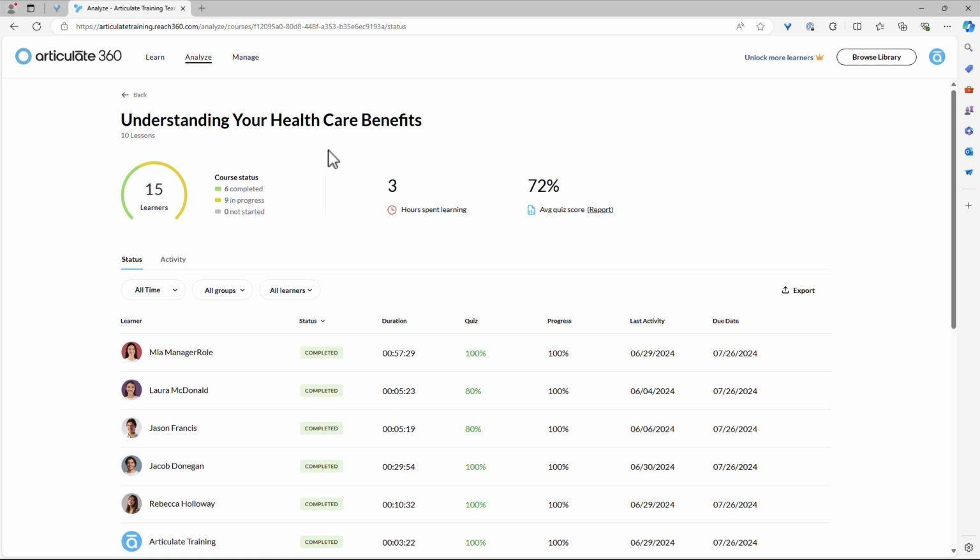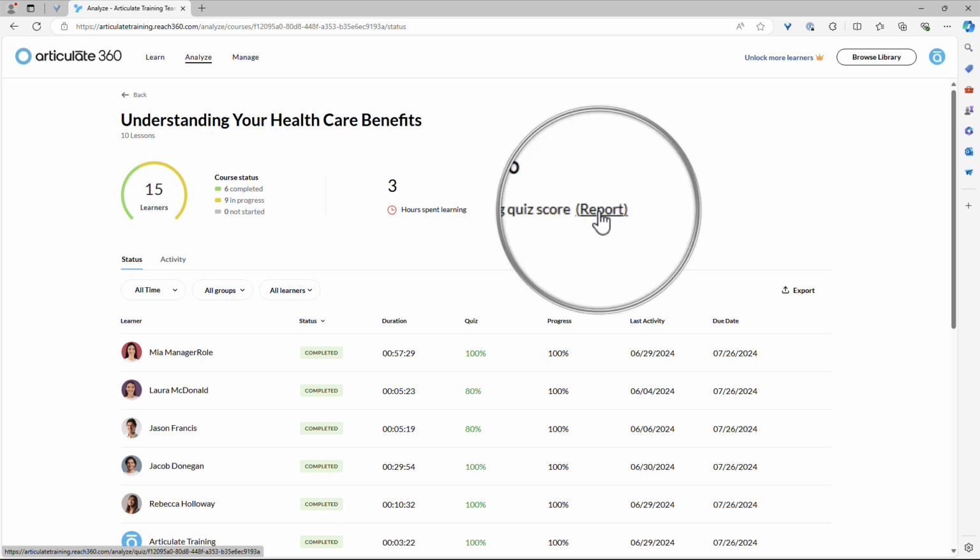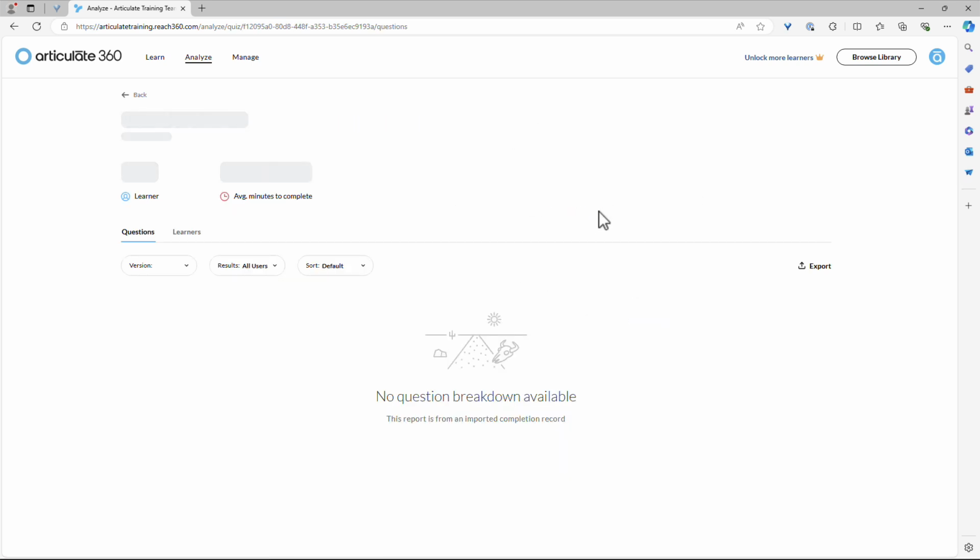So for this particular course, Understanding Healthcare Benefits, 6 people have completed it, 9 users are in progress, and then, well, that's everyone. So there's no one who hasn't started the course. 3 hours spent learning, and then an average quiz score of 72%. We require, a lot of times, 80% to pass, so the average score is below where we want all of our learners. We can click the average quiz score right next to it, and we can click the report and then see how folks are doing.